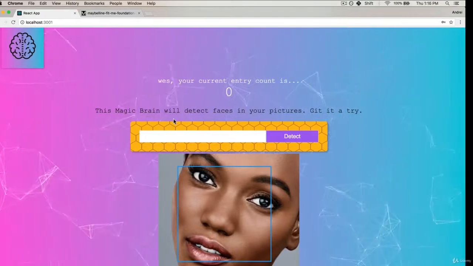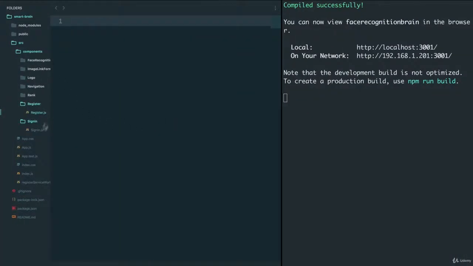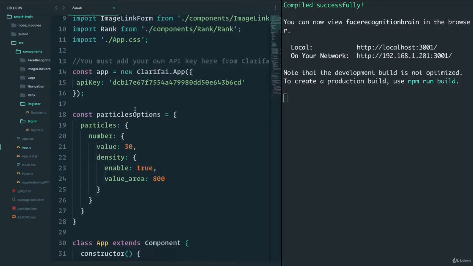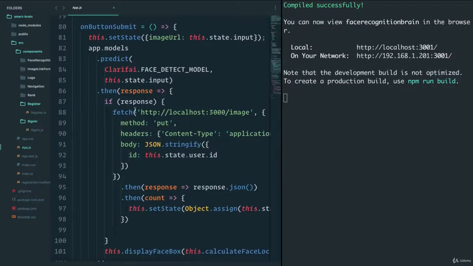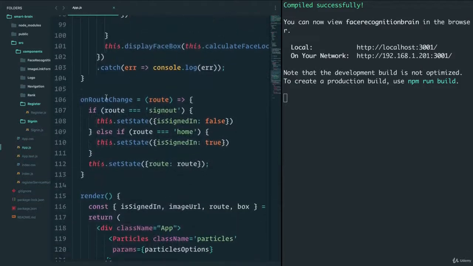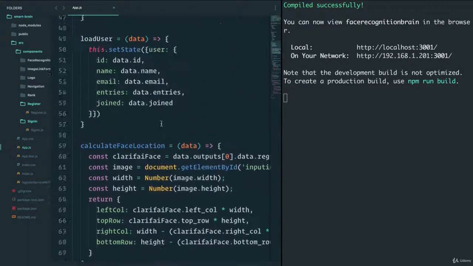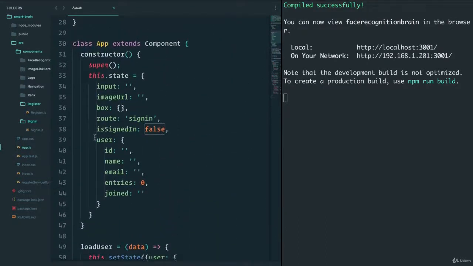So let's fix this. If we go to our front-end application, and let's open up app.js, we have the on-route change that gets called right over here when we sign out. And when we sign out, all we do is set state to is signed in false. But if we look at our state, we never clear out the user object, do we? The user object, which at the beginning was Mike, stays the same. And when we come logging back in as Wes, this has Mike's information.